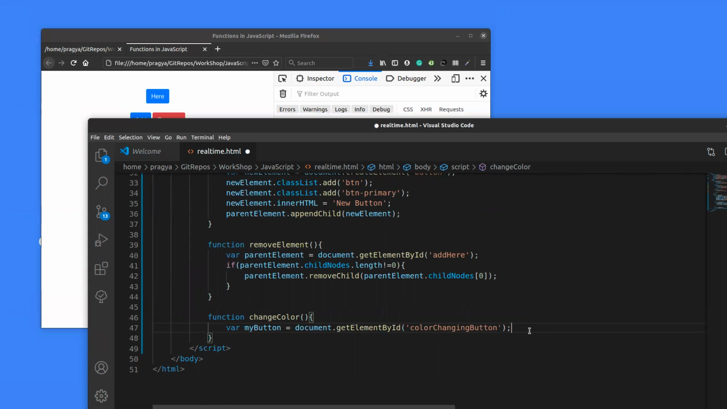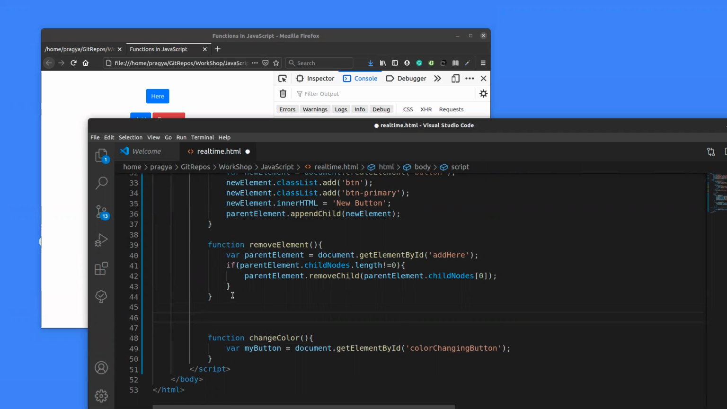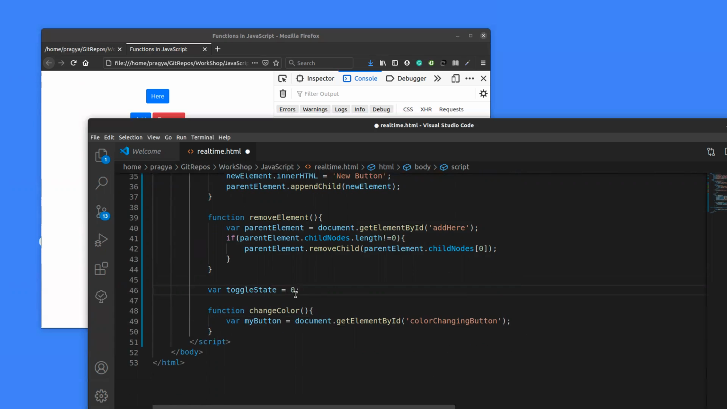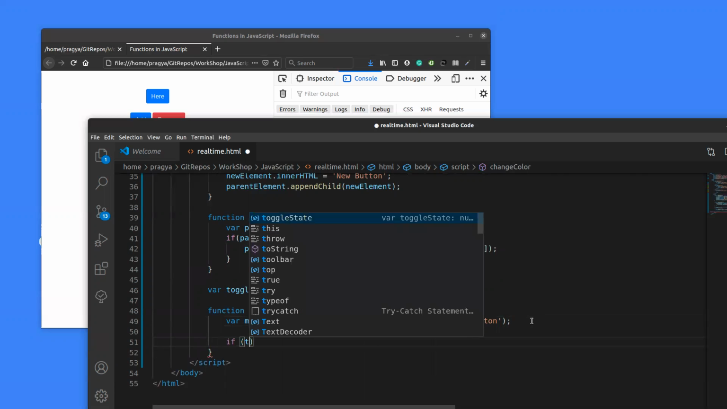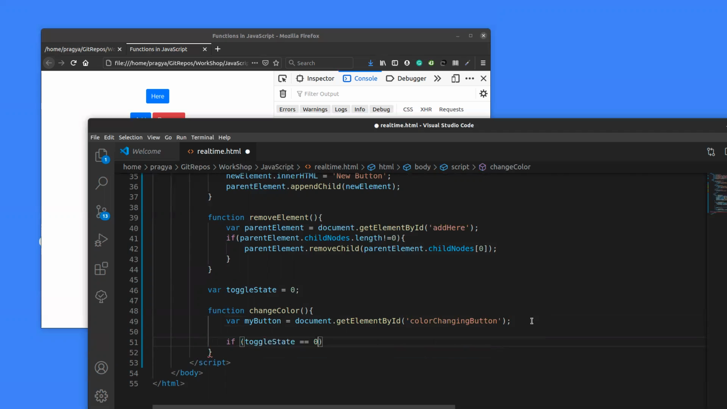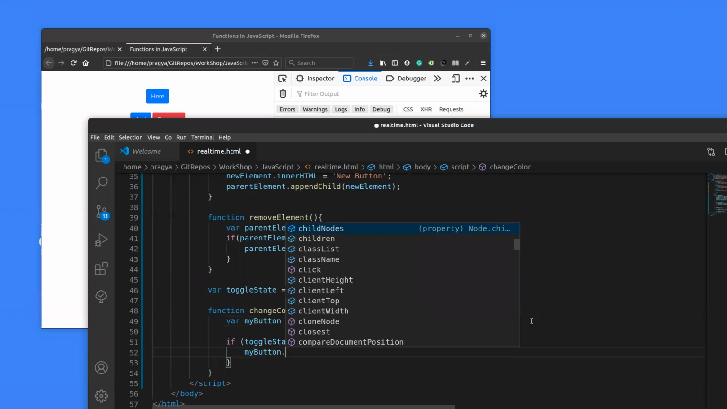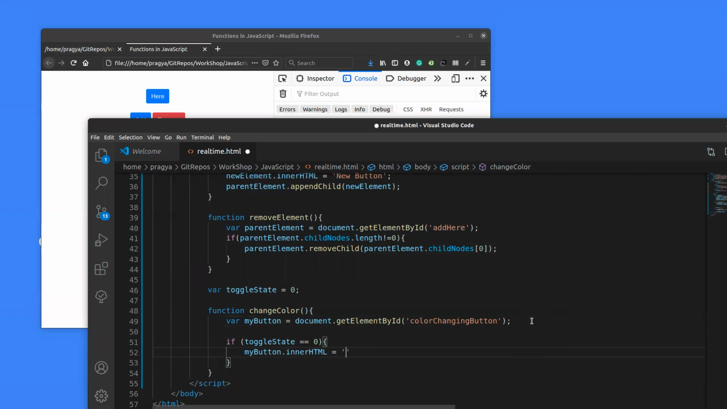To keep a tab on what is the current color of the button, let's create a global variable named var toggle state. Let's initialize it with 0, and whenever the toggle state is 0, we know that the color is blue. Whenever it is 1, we'll know that it's red. So what we want to do is if toggle state is 0, then myButton.innerHTML is equal to "there". So let's change the text also to "there".